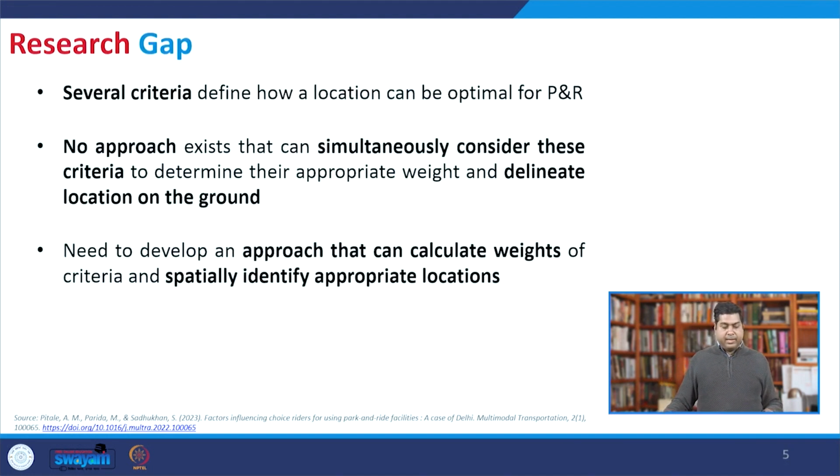And then we also identified in this research the gap, that several criteria define how a location can be optimal for park and ride. It is not a single criterion, only the distance or maybe only the cost. There are a few other criteria that also play a crucial role. That is why it comes under MCDM, multi criteria decision making. So, this part of the research is actually the MCDM.